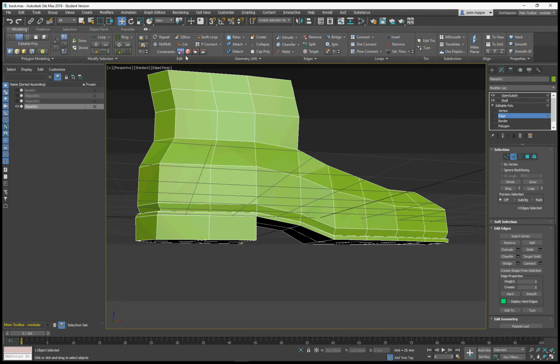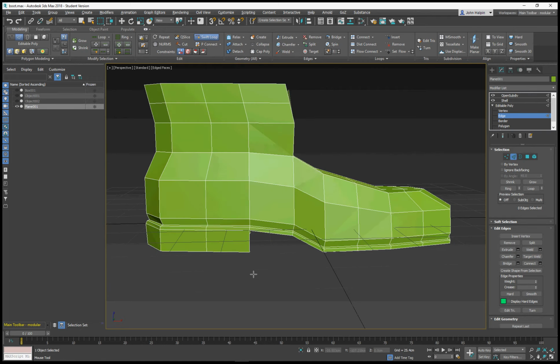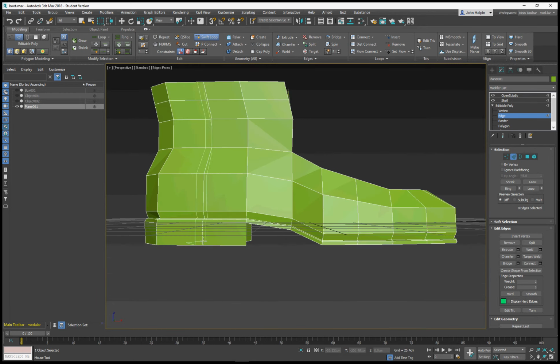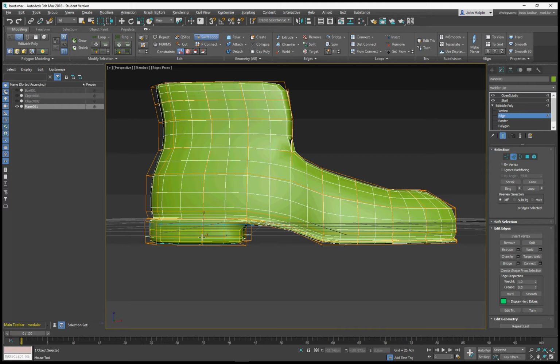So one way of doing that is to use the Swift Loop tool, and that comes from up here in the ribbon up on the top. If you go to Modeling, under Edit, you get this Swift Loop. And Swift Loop is a handy way of adding in extra geometry. So you can see as I hover over the different parts of the boot, it's showing me where it will create a loop on the given edges. So let's put in a Swift Loop there and now show the end.